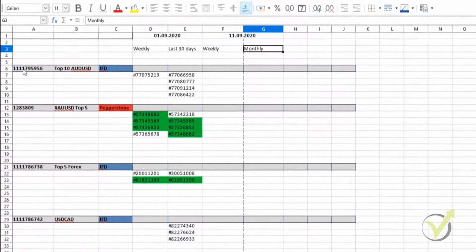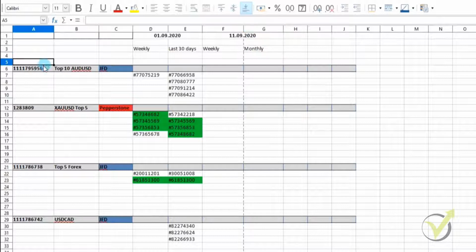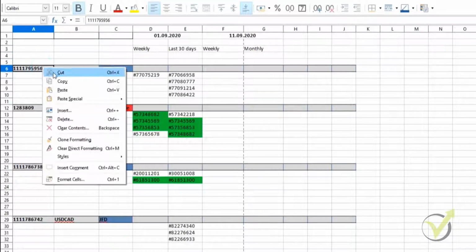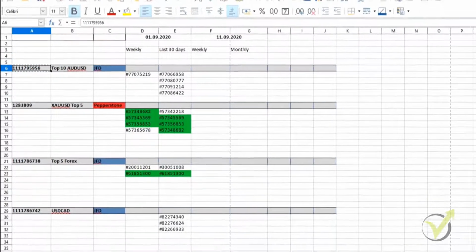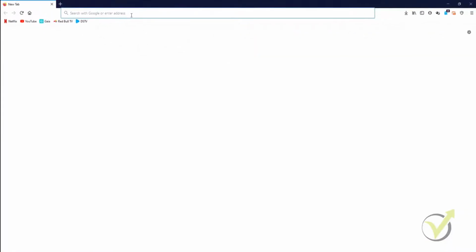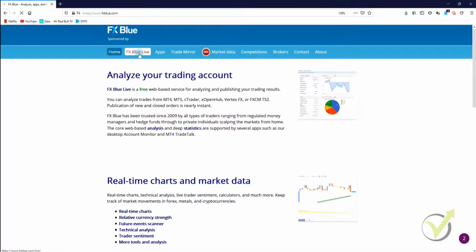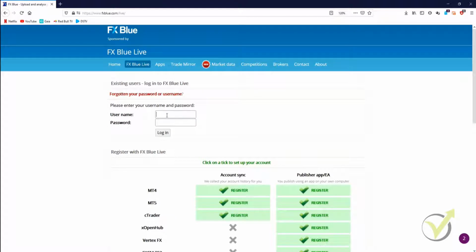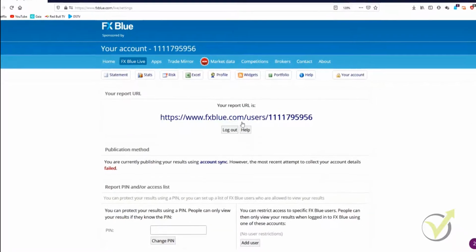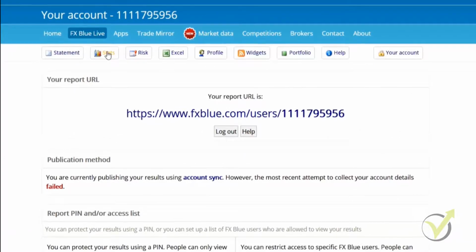So let's start with this account here. This is my JFD account. It's my Australian dollar, US dollar, and this is my demo account number here. So I'm just going to copy it. Then from there, I'm going to go to FX Blue. Okay, we go to FX Blue Live, put in our username. That's why I copied it. I simply paste it in there, and then we put in our account password. We log in.